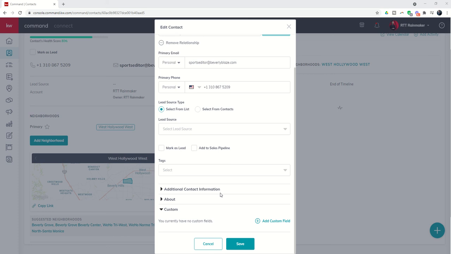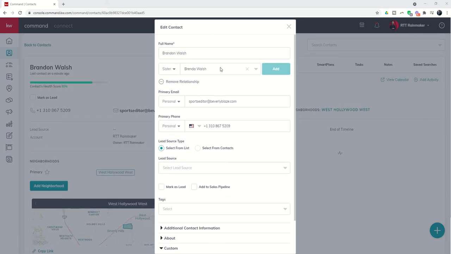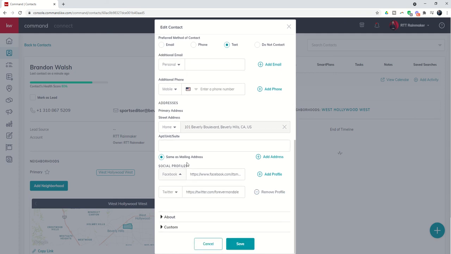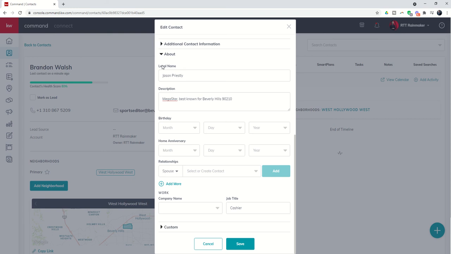So basically wanted to just kind of wrap a bow on it, the additional information that you can put in when editing a contact. Again, we talked about the ability to add a relationship, the ability to put in, under additional contact information, the preferred method of contact, any additional emails or phone numbers that you have. Super important, making sure that you check the same as mailing address button if this primary address is their mailing address. Again, that helps us with direct mail campaigns later in the challenge. Your social profiles, the ability to add in legal name, description, birthday, home anniversary, any additional relationships, and company or job title information.